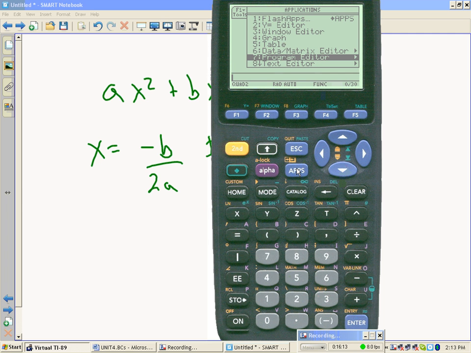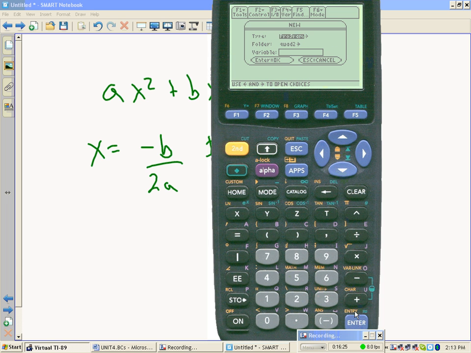Go to apps. Go to Program Editor. And then select, I did right arrow, select new. We're writing a new program, right? Now, I want it to be a program, so I'm not going to change that. I want it in Quad 2, so I'm not going to change that. I'm just going to give it a name.